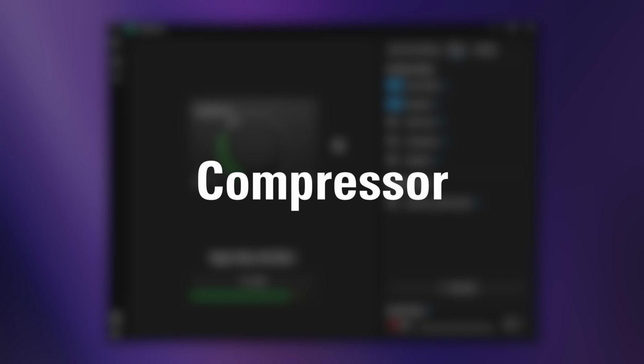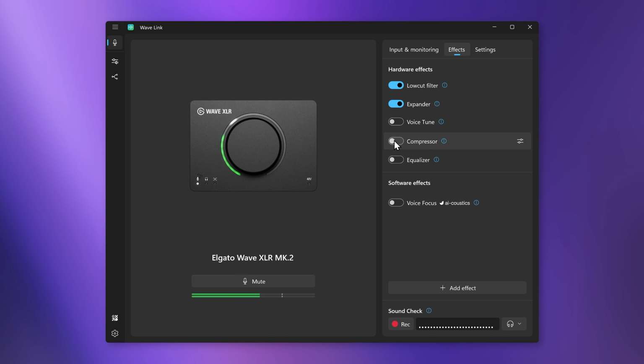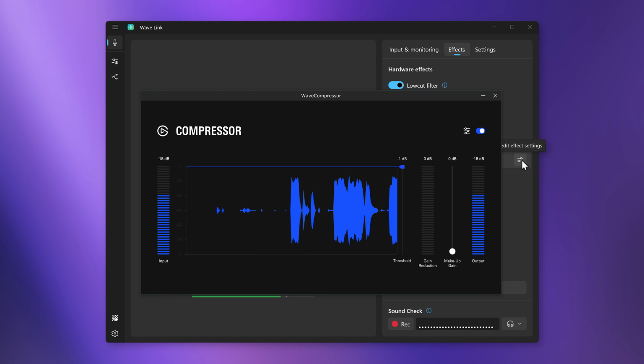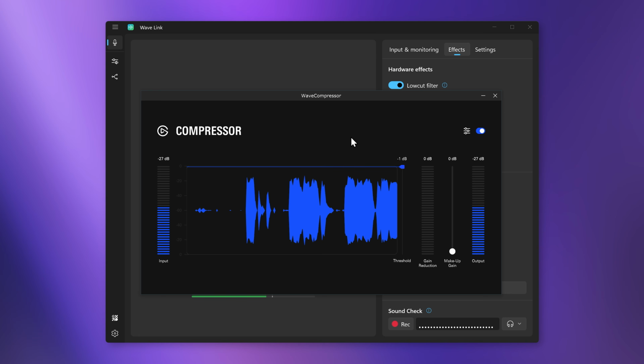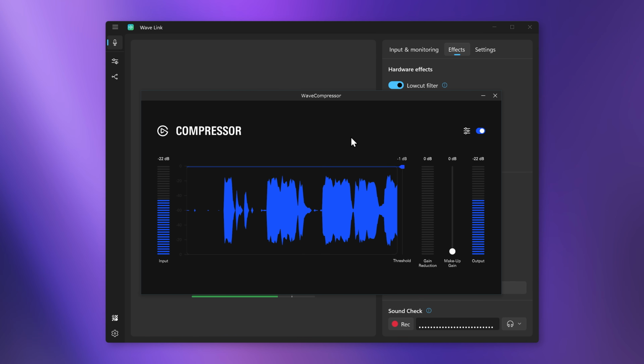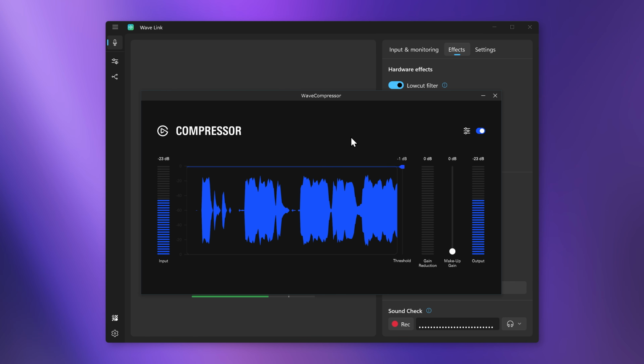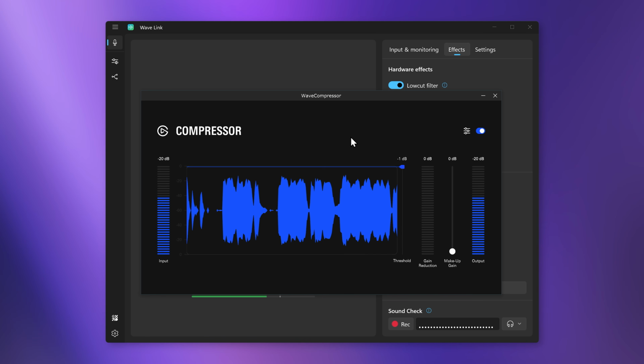A broadcast quality voice often has one thing in common. It sounds even no matter what the voice is or what they are saying. The compressor is what gets you there. And wave effects enabled devices include a compressor stage in the hardware. The expander handled the quiet signal below your voice, and the compressor is here to handle the louder side. It automatically reduces the volume of your loudest moments so your signal stays consistent and controlled throughout.